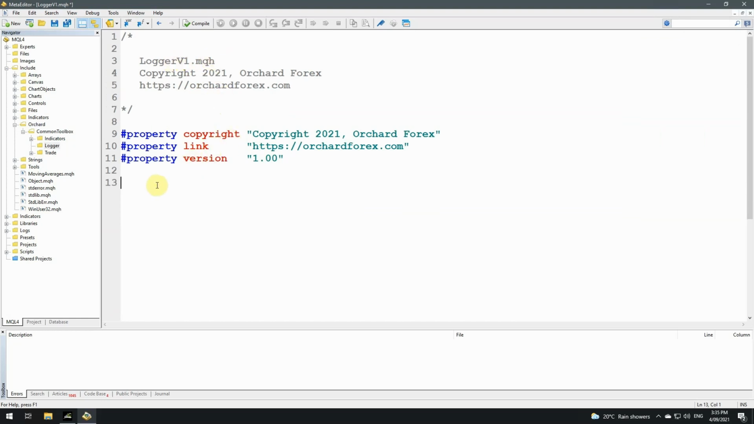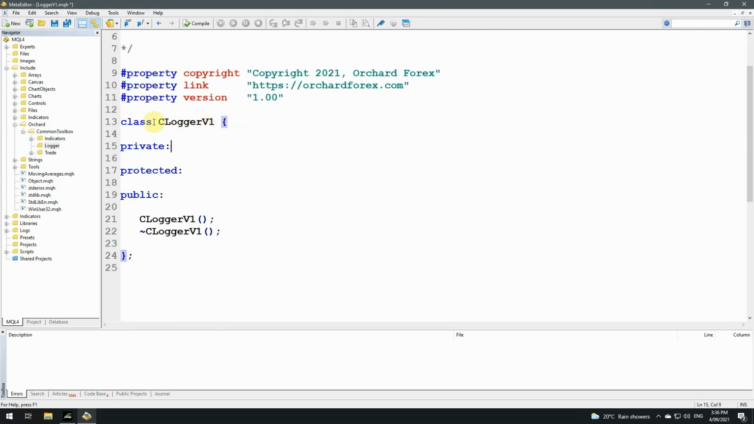First thing I'm going to do here is the class statement. And now I've added the basics of the class statement. So class, I'm calling the class CLoggerV1, and I don't have any values in here at the moment. The only thing I have is the constructor and destructor.